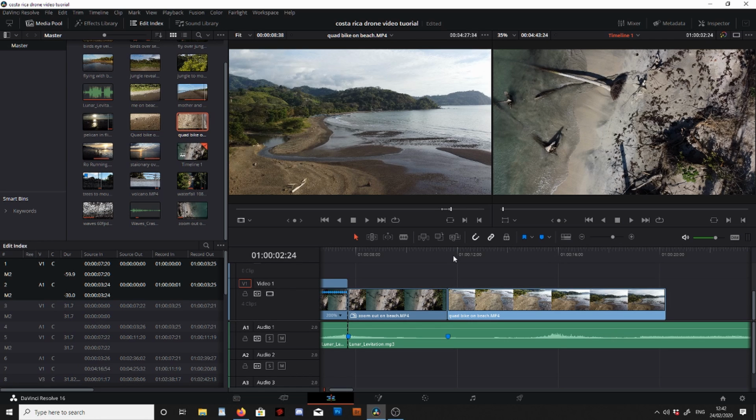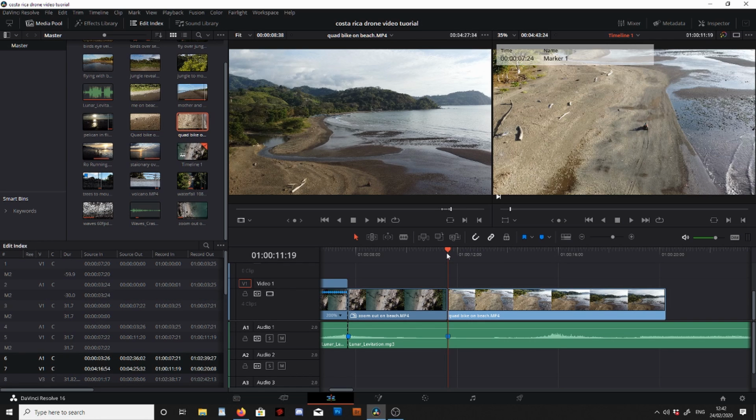Now I've got to decide where I want it to finish. So I'm going to click onto the timeline where I want the video to start. I'm going to press play by pressing spacebar. Then I'm going to listen to the music and decide where I want the next clip to start.